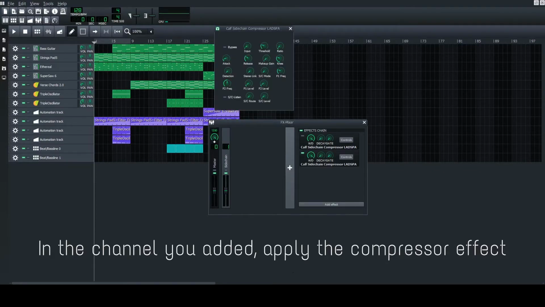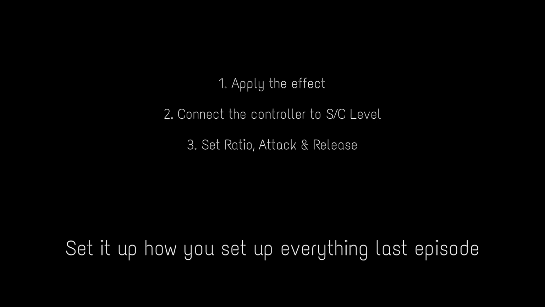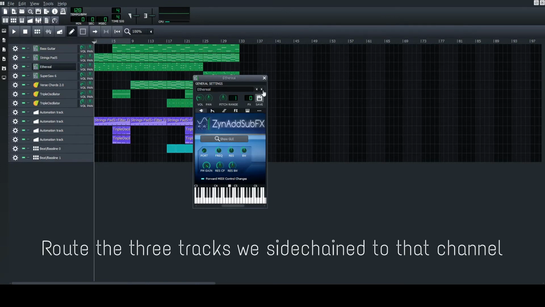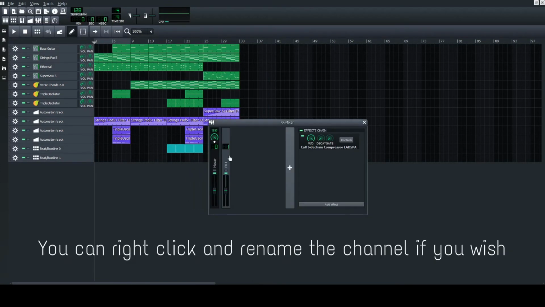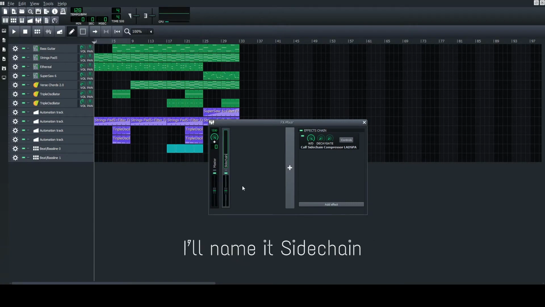So let's do that. In the channel we added, apply the compressor effect. Set it up how you set up everything last episode. Route the 3 tracks we sidechained to that channel. Finally, delete the individual sidechain compressors. You can right click and rename the channel if you wish. I'll name it sidechain. Go ahead and hit play, and ideally you shouldn't hear a difference. If you do, double check if you set up everything correctly. Anyways, now let's go ahead and start working on the build up.